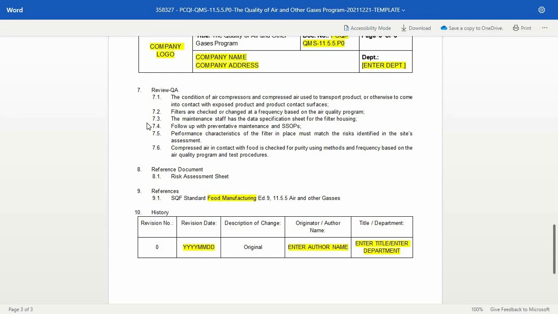Follow up with preventative maintenance and SSOPs. Performance characteristics of the filter in place must match the risks identified in the site's assessment. Compressed air in contact with food is checked for purity using methods and frequency based on the air quality program and test procedures. Eighth is reference documents.